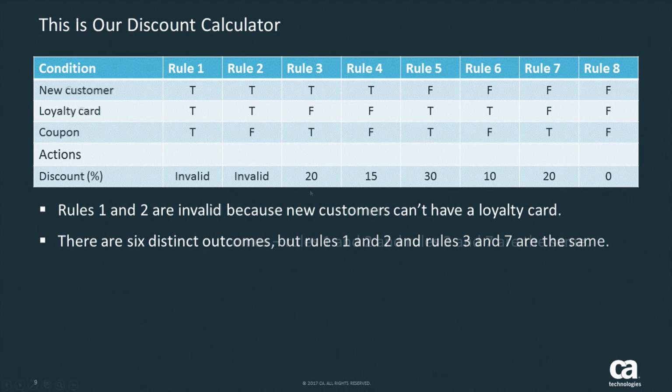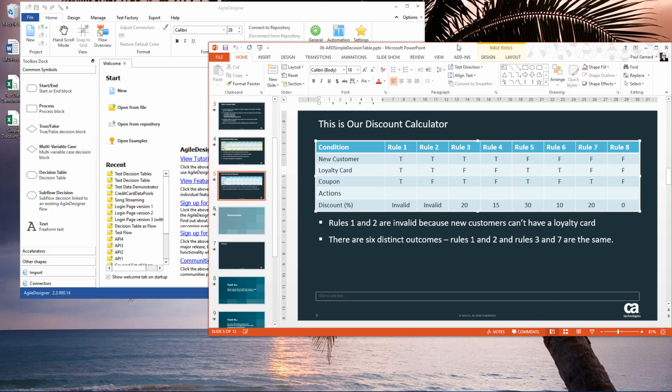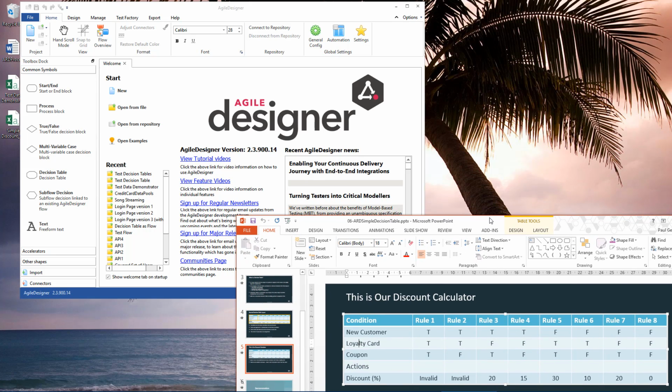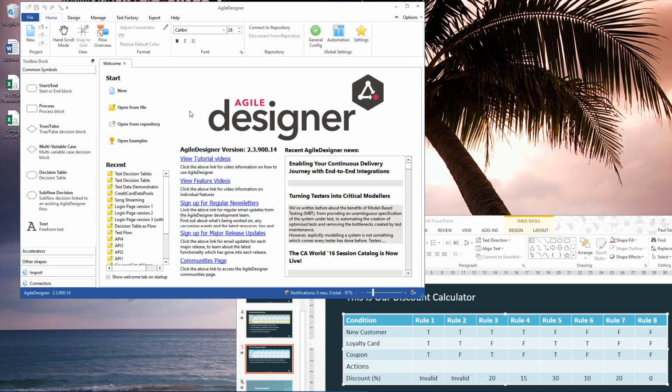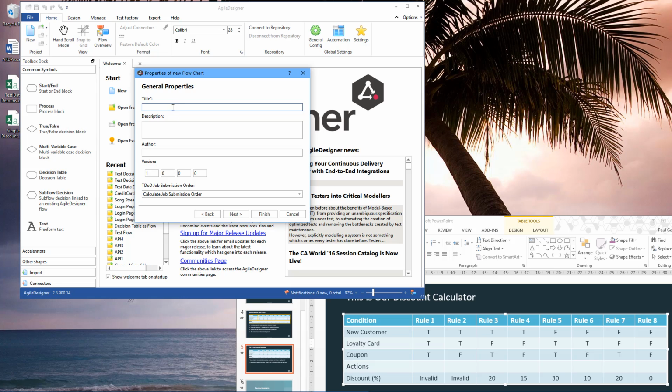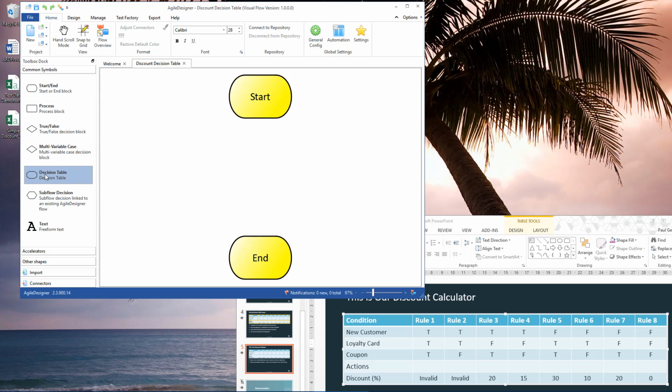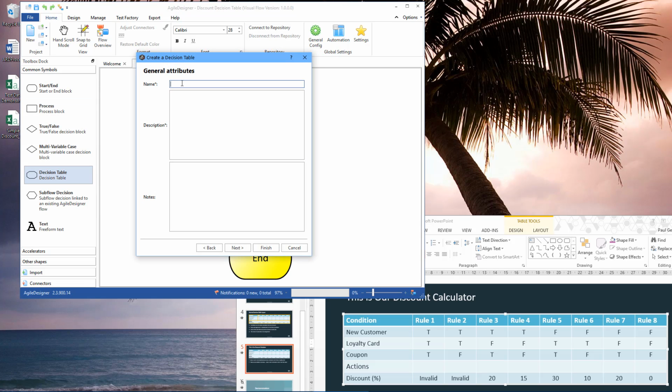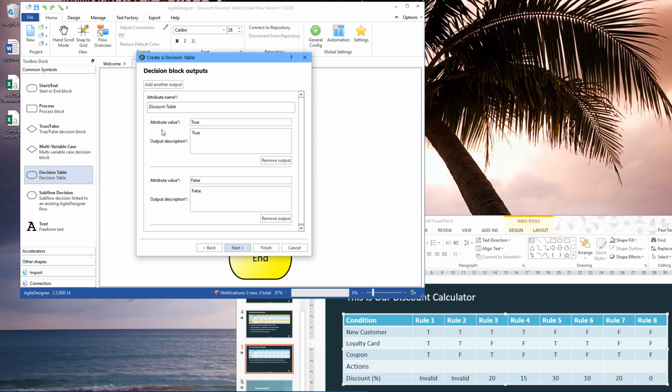Okay, so what I'm going to do is I'm going to close the presentation and just move that table towards the bottom right so I can see it, and it'll help me to create the decision table in Agile Designer. So in Agile Designer, let's create a new model. I'll call it discount decision table for the sake of argument. Keep it simple. And I'm going to add one decision table element to it to demonstrate how this works. So we'll give it a name, discount table.